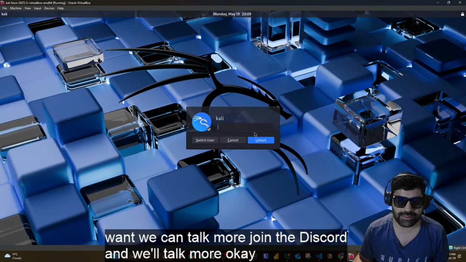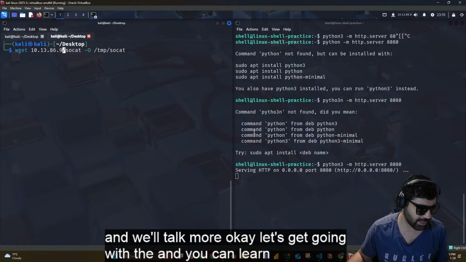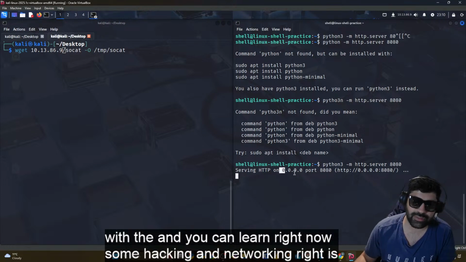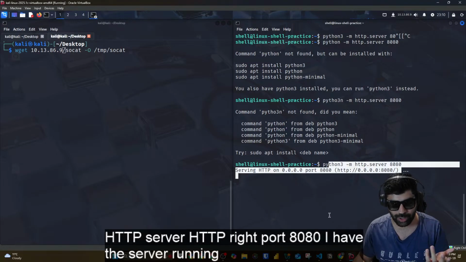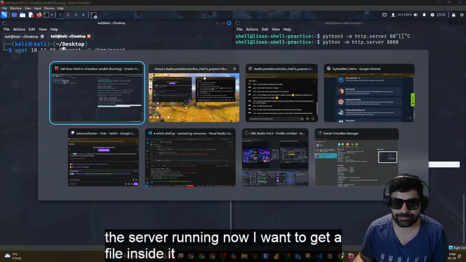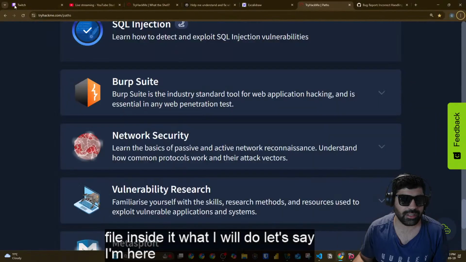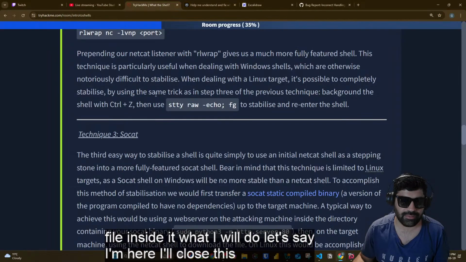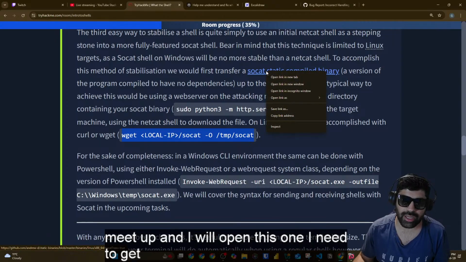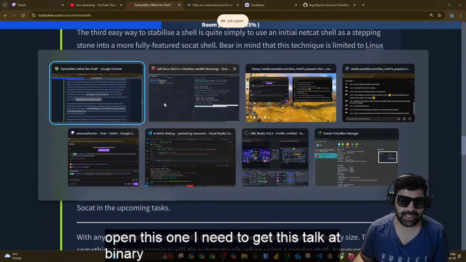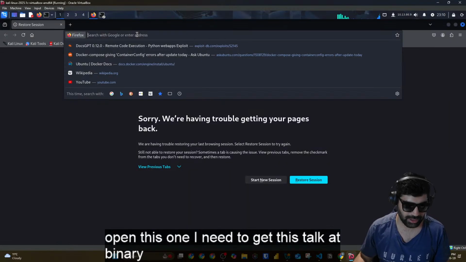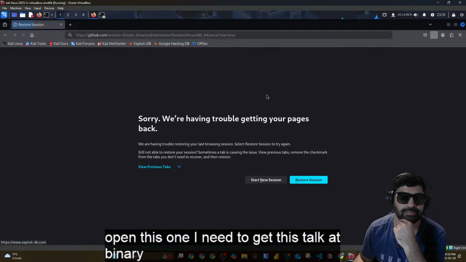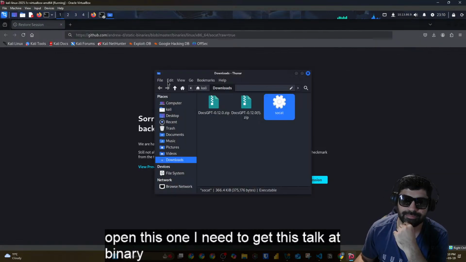Okay. Let's get going, and you can learn right now some hacking and networking, right? It is an HTTP server on port 8080. I have this server running. Now I want to get a file inside it. I'll close this TryHackMe tab and open this one. I need to get this Socat binary into my Kali first, into my local machine, and transfer it to the target machine. Downloaded. I'll put it on my desktop.